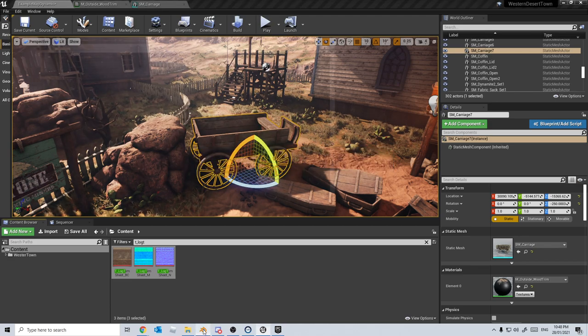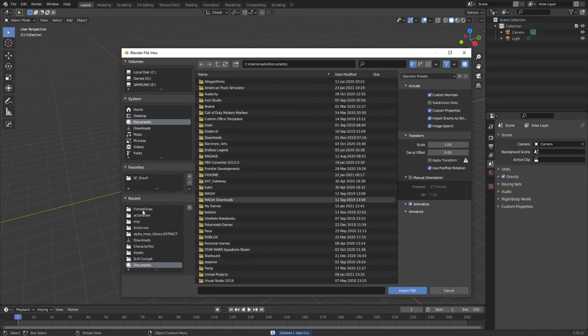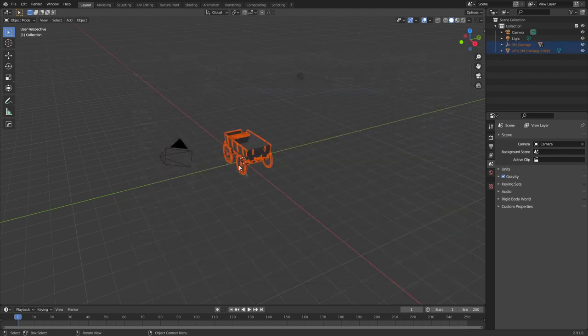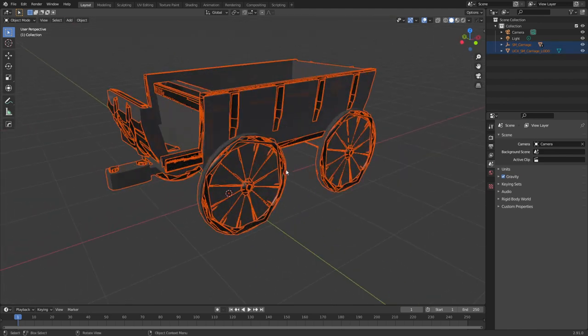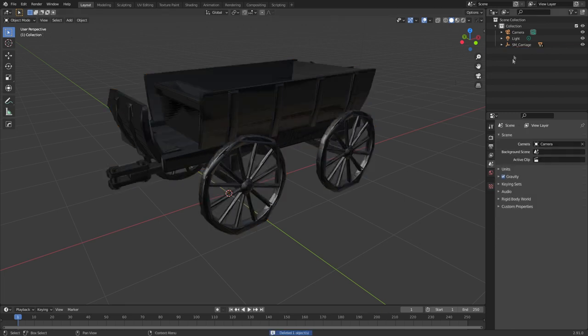They're all gone. Now, if I jump over into Blender, let's delete the default cube. Let's go File, Import FBX, go to where we exported it, and choose SM carriage FBX. So there's our carriage. Now you can see that there are kind of two meshes over the top. This UCX SM carriage LOD0, anything starting with UCX is the collision box. If that's not there, people can just walk through it. So let's select that and press delete.